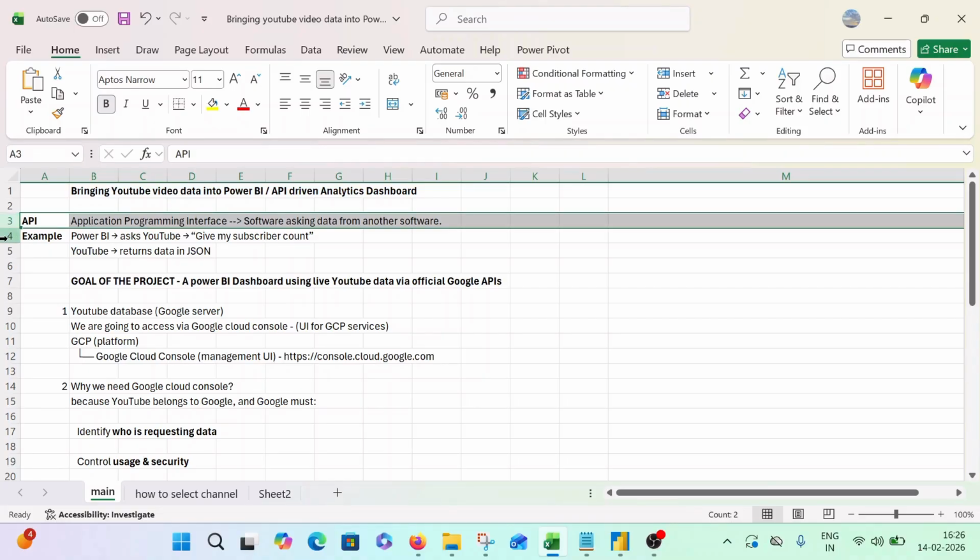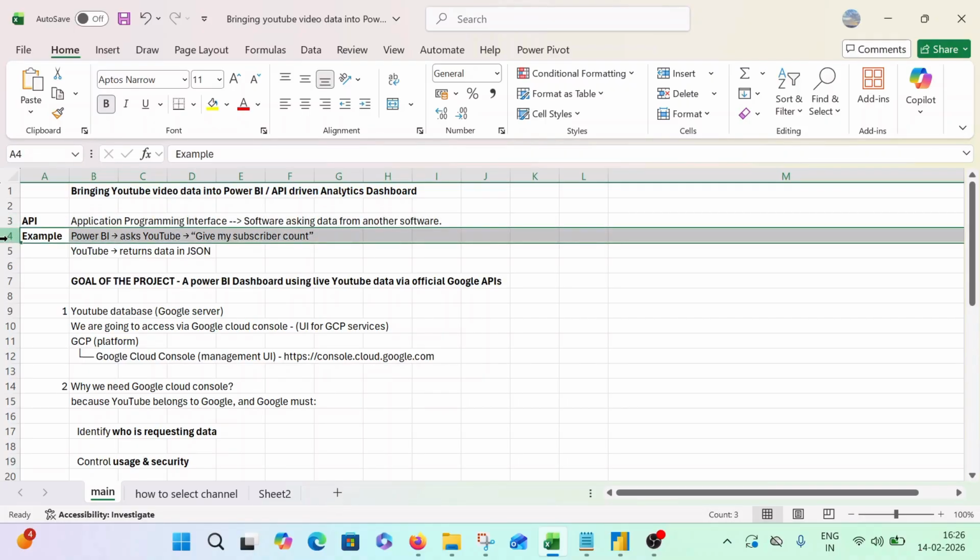In my example over here, the API that I am going to use is for getting connected from Power BI to YouTube. Power BI will ask YouTube, what is my subscriber count, and YouTube returns it back. YouTube returns this data in a JSON format. Always the API will return the data in a JSON format.